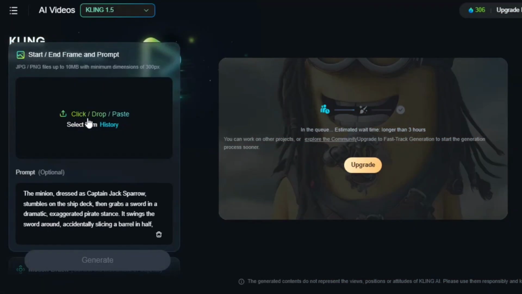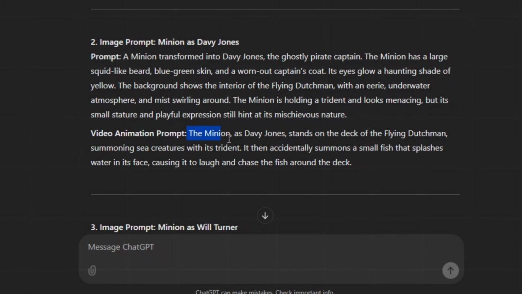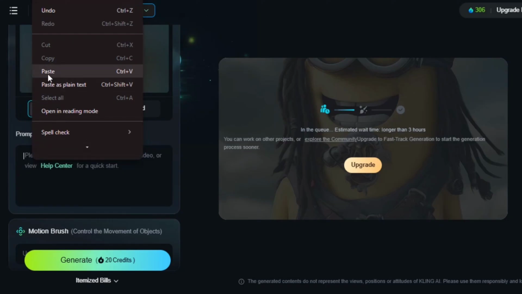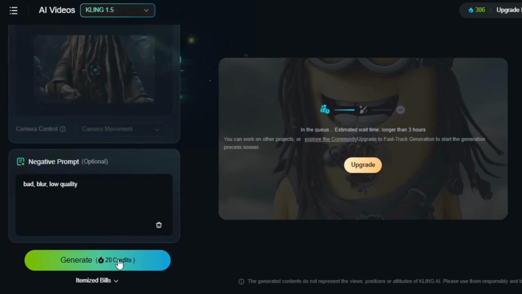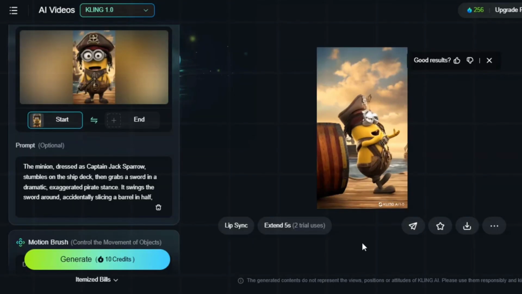Delete the image we used before and upload the second image from the device. Go to ChatGPT and copy the second prompt. Paste the prompt in the box below and click on Generate. Our video will be generated. Repeat the process for the remaining images. Now, we have our video.